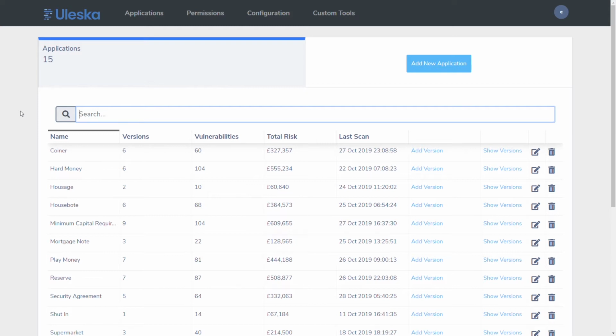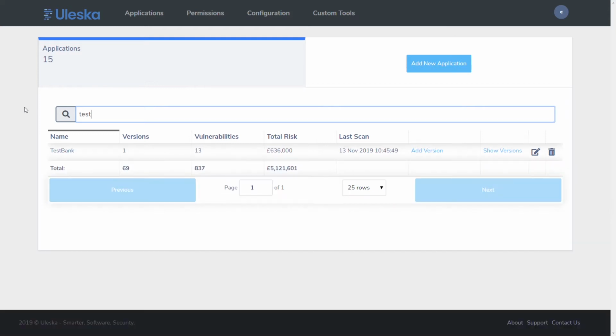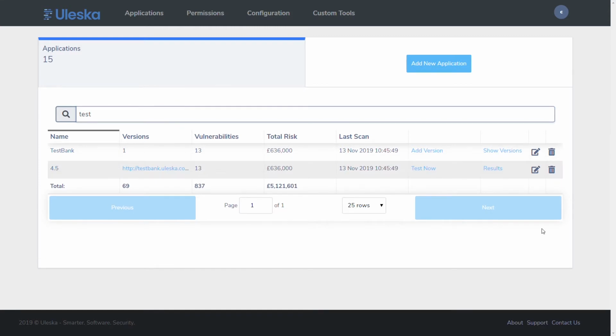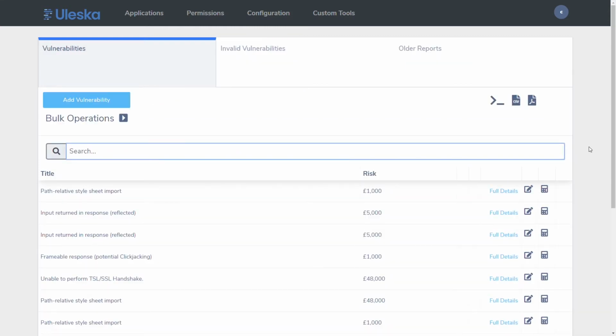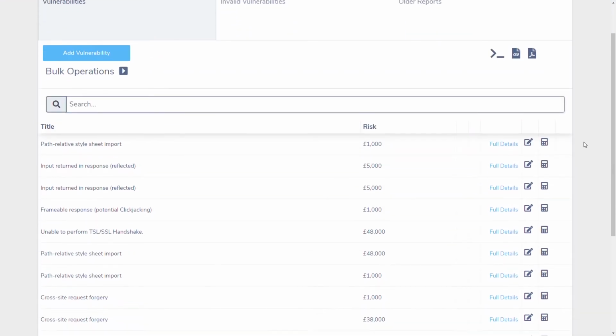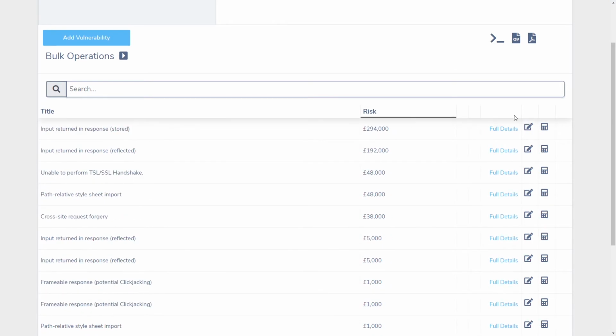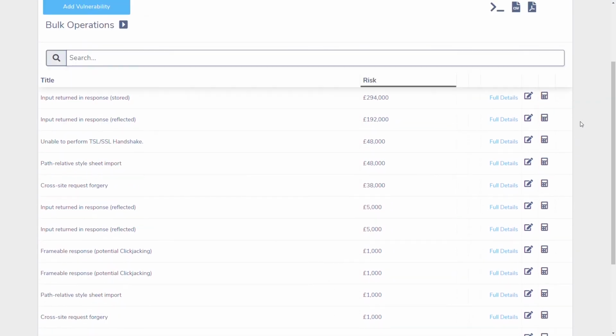This screen of the Uleska platform is the main application screen. Here we will actually show some of the information associated with one application. If we take the results of the test bank system, you can see that we can manage these systems, the vulnerabilities, based on the risk that they provide.